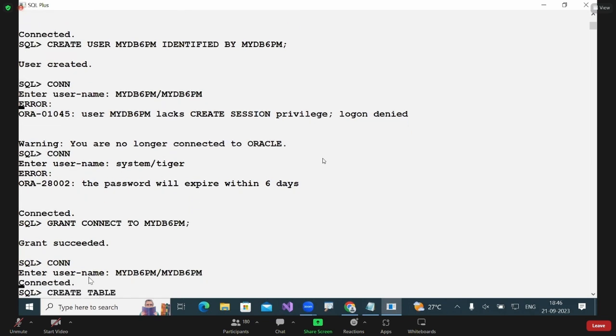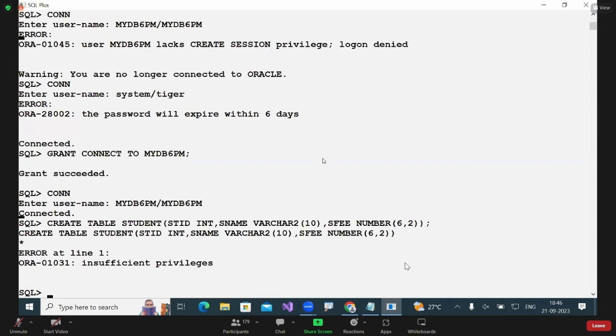Then I want to create my table. What is the table name? Student STID. Enter S name, varchar2 of some size, and SV, its number of 6 comma 2. Table created. So insufficient privileges.